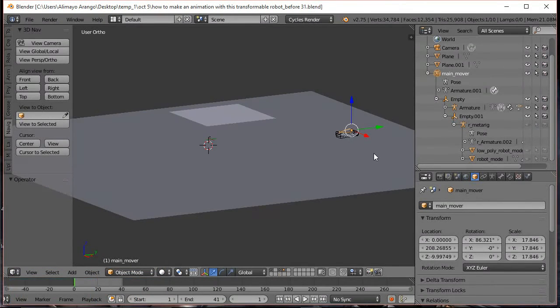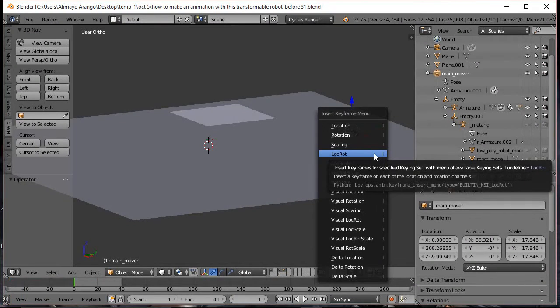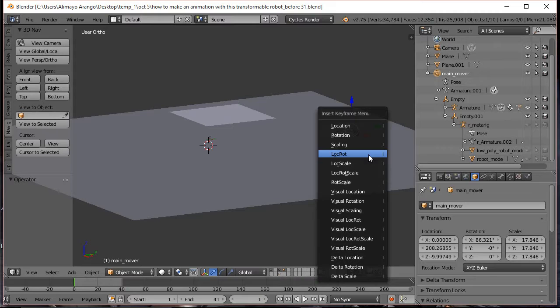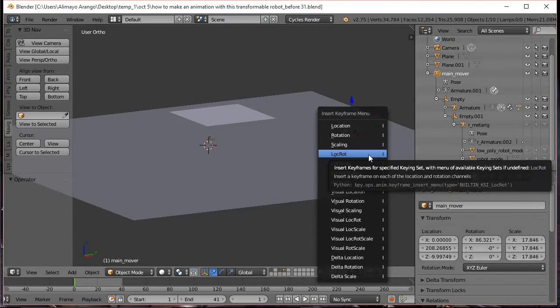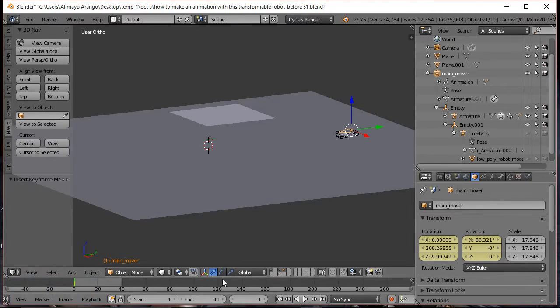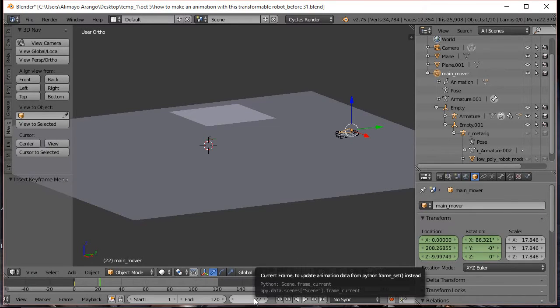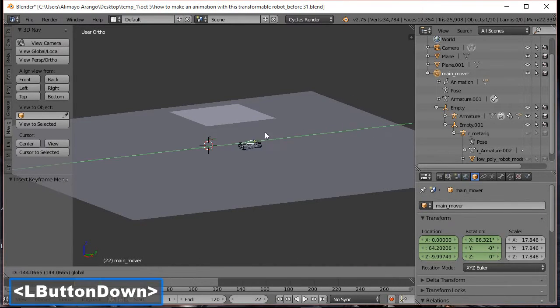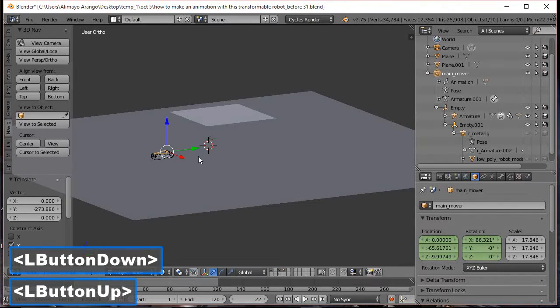Okay, now what we're going to do is press I, and we're going to insert a keyframe for location and rotation. Then just select there. We're going to click here and change this to 120. We're then going to go up about almost a second. We're at 24 frames a second, so we're at frame 22. You can see right here. We're going to push this forward like this.